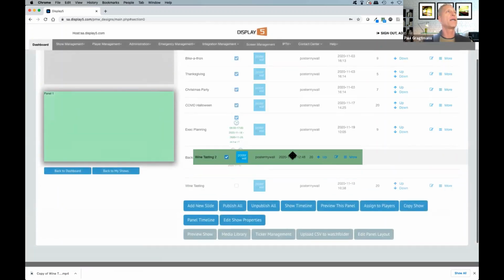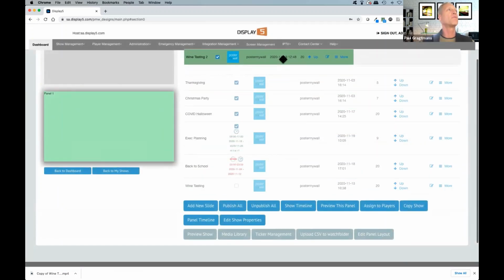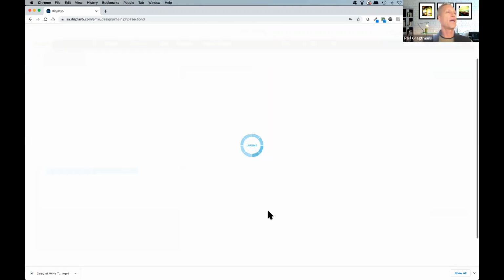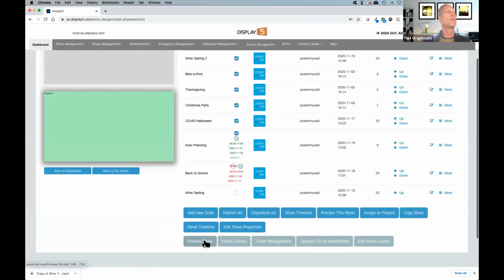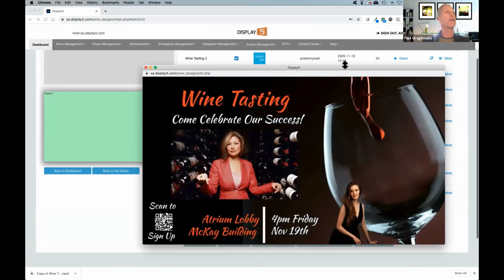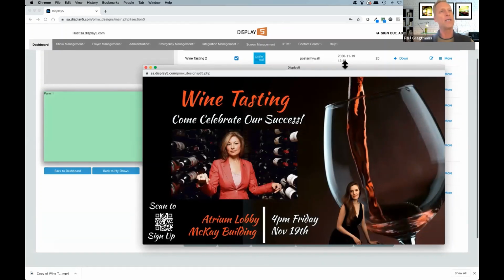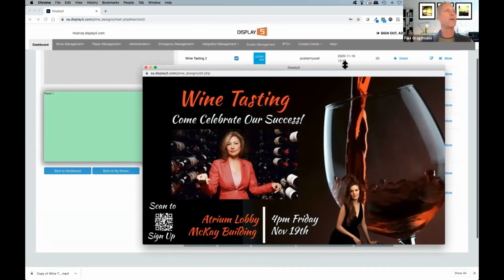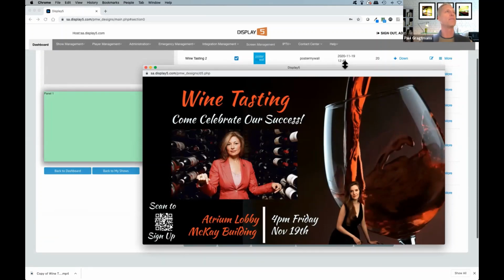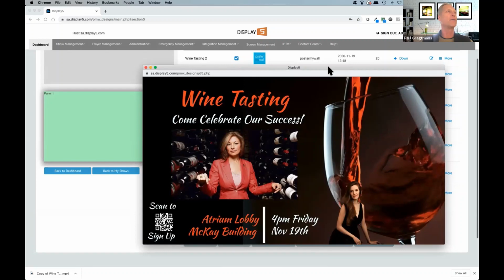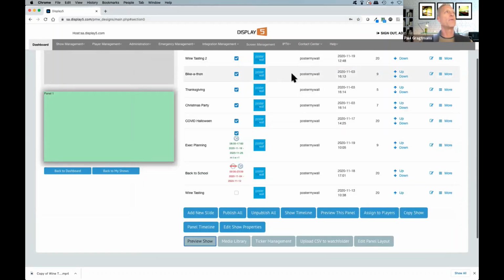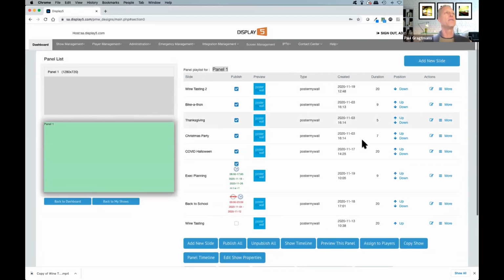And I can drag this to the top so it will be the first item that'll play. And if I then preview the show, it will start to play, and there it starts playing the wine tasting 2, and then you'll see the bike-a-thon come in just after that. This is going to play for 20 seconds. I should have reduced the time, but I can easily go back in and do that. Anyway, so it's that easy to use it.